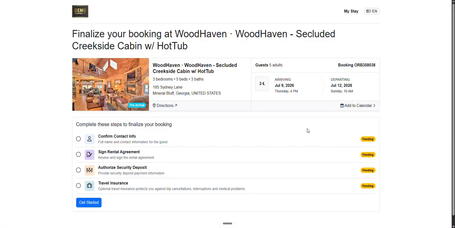So when the guest is sent to this, however you send it to them, they are presented with this checklist style interface that is very clear that here are the steps they need to finalize their booking. So they'll click here to get started. And the first step is they will be confirming their contact info.